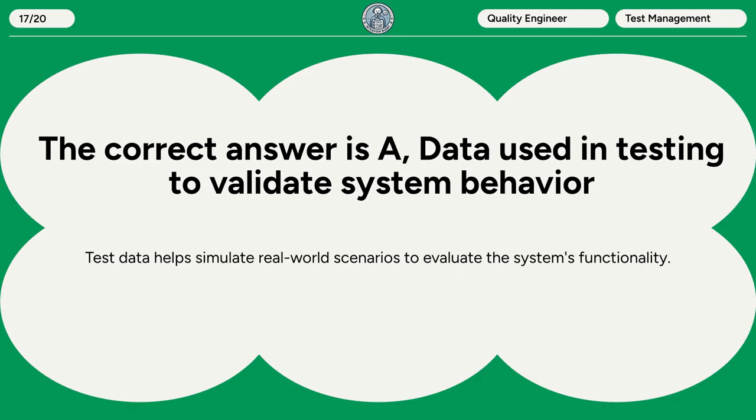The correct answer is A. Data used in testing to validate system behavior. Test data helps simulate real-world scenarios to evaluate the system's functionality.